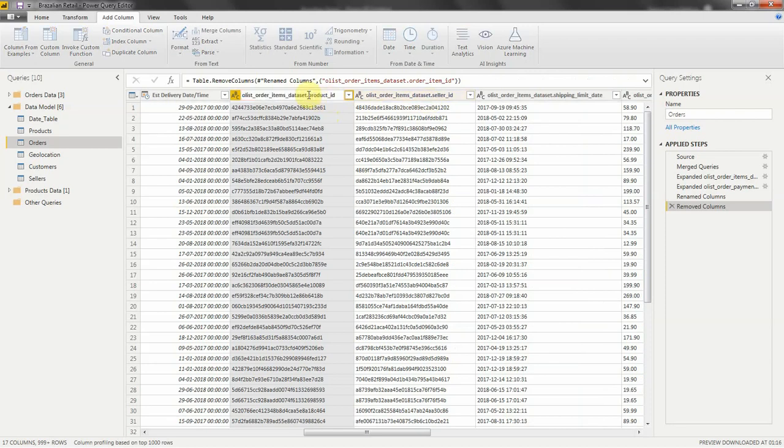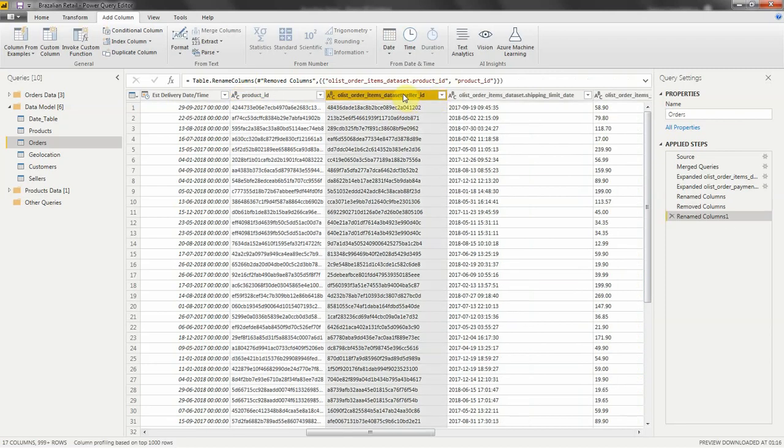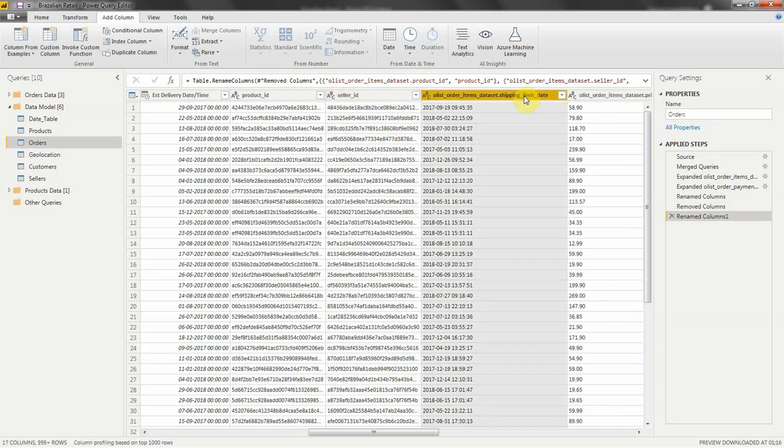So rename the product ID. Rename the seller ID. Now this one here is kind of interesting because this is when the seller, or the max date and time, the seller is supposed to send your package to the shipping company for delivery. Okay, so I'm going to keep this shipping limit date time.